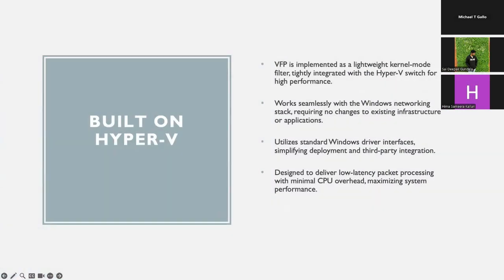VFP is built on Hyper-V, and it is designed to run directly in the kernel space as a lightweight filter. By being tightly integrated with the Hyper-V switch, it can process packets at very high speeds with minimal overhead, ensuring optimal performance in virtualized environments. One of the key benefits of VFP is that it works seamlessly with the native Windows networking stack.